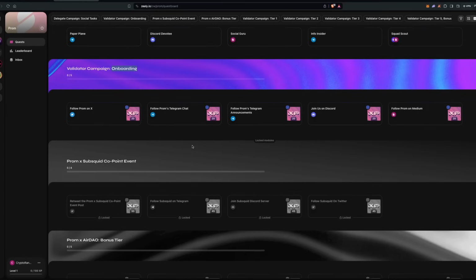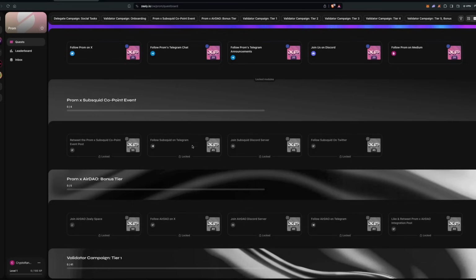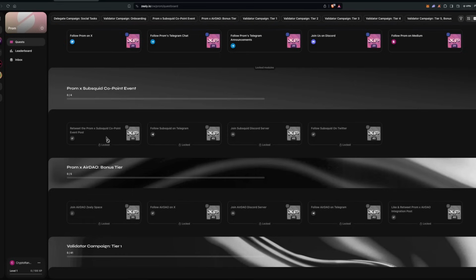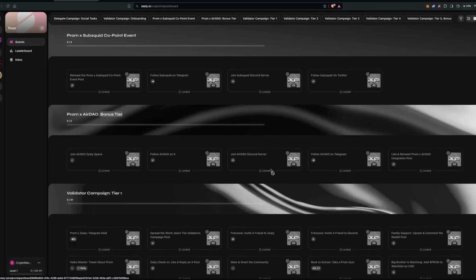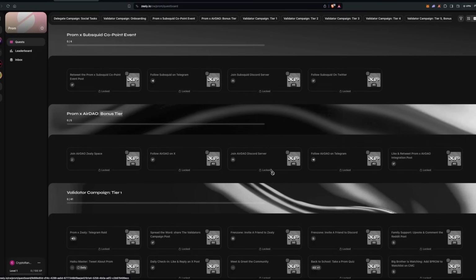Next, the Prom X Subsquid Co-Point event offers tasks like retweeting posts and following Subsquid channels, which help you earn more XP and engage with Prom strategic partners. The Prom X AirDAO bonus tier is another opportunity to boost your XP by joining the AirDAO community and participating in their activities, strengthening the collaboration between Prom and AirDAO.